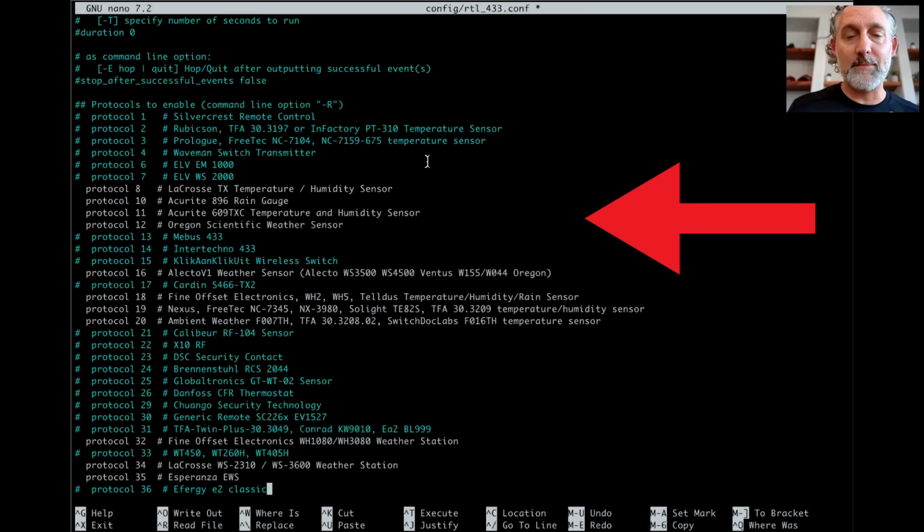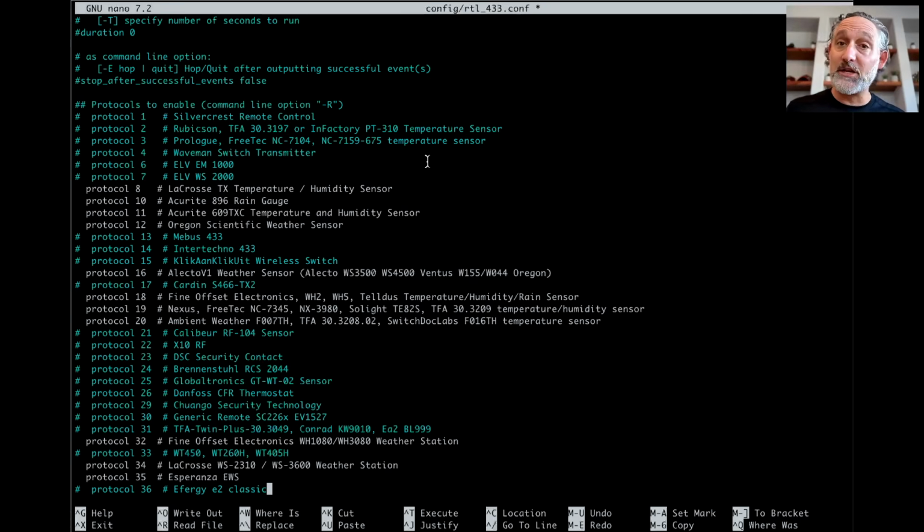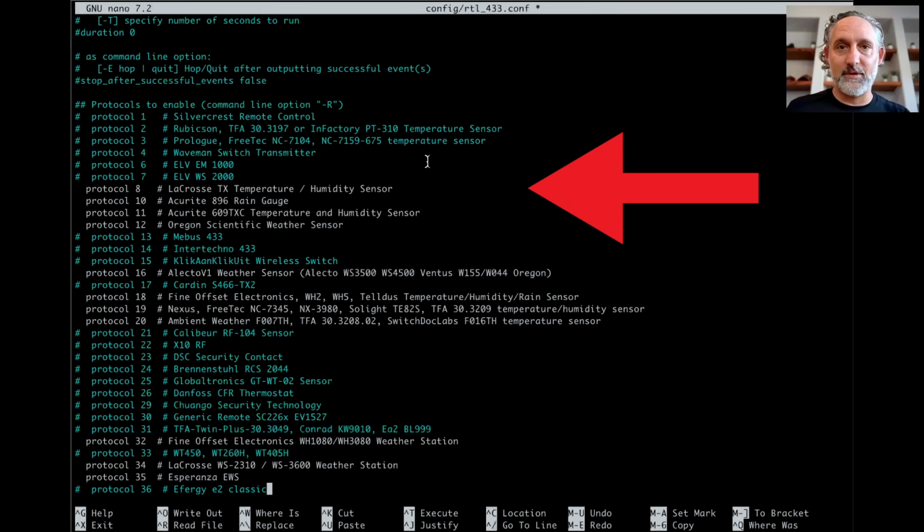As people in the community and the developers of this application have learned how to parse those data streams for particular devices when they broadcast, this is that very long running list. There's a few hundred of them in here that you want to enable to help find the device you're looking for. So for example, if what I'm looking for is a Lacrosse TX temperature and humidity sensor, let's say I know there's one out there, or it's mine, or my neighbor who I'm friendly with has one, I'm going to make sure that protocol is enabled.